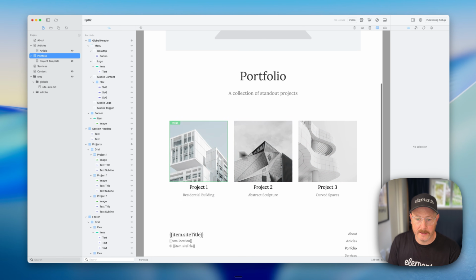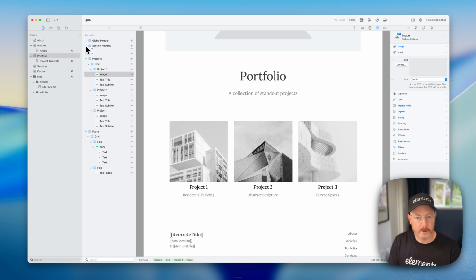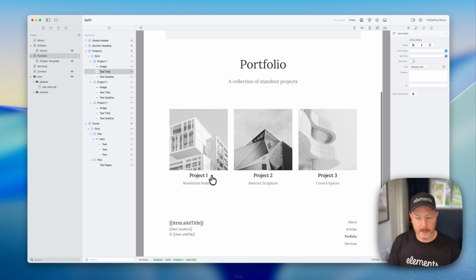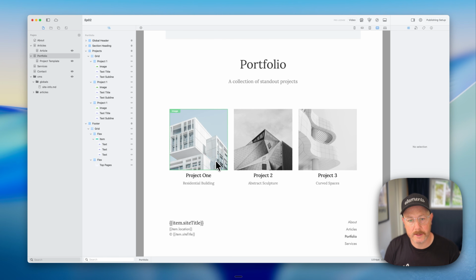On the portfolio page here, you can see we have a static list of portfolio items. Each one of these is actually inside of a global right now. Let's close up a couple of these so we can see what we're working on. It's in a project global, but we can click into here and we can change the text and it gets changed here. But it's all just static content. So how do we convert this over to a collection?